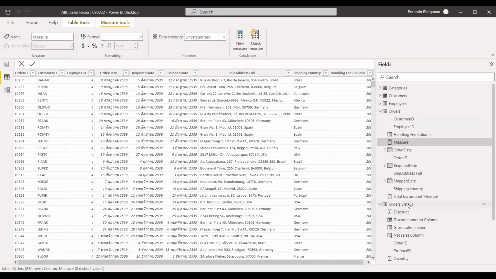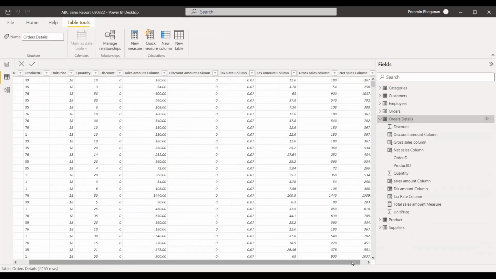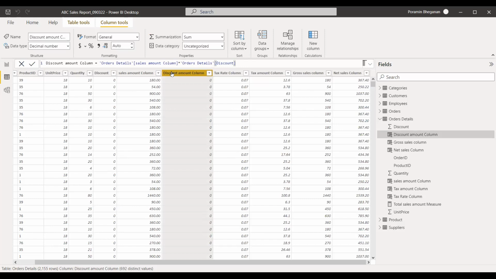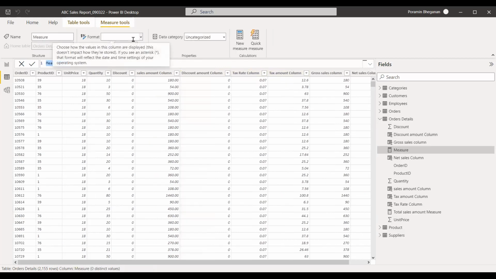Let me just choose Order Detail. It's better. I go to Order Detail. I want to see the max value of the discount amount as a measure first. I want to see the max discount amount. Then in order to do that, I do the same thing. I just go to Table Tools, Create New Measure, and then I find max discount amount.